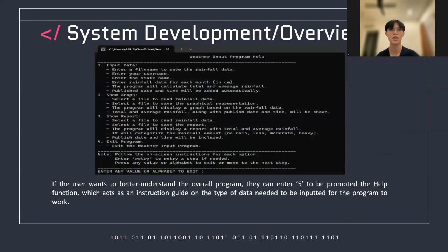If they do not press 4, but press 5 for help, which is the help menu, they will be led to the help page where there are instructions on how to use each of the choices, which is choice 1, 2, 3, and 4: input data, show graph, show report, and exit program. The instructions are clear and simple for the users to understand.